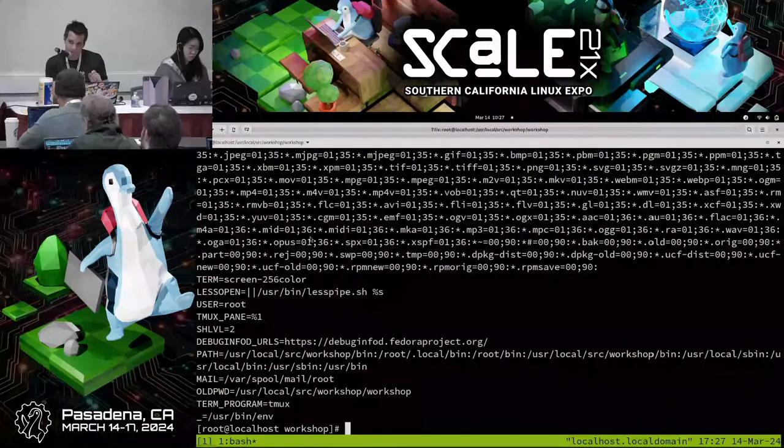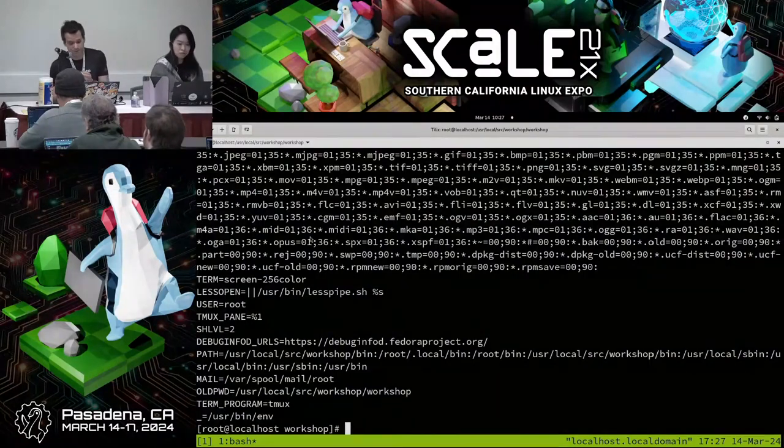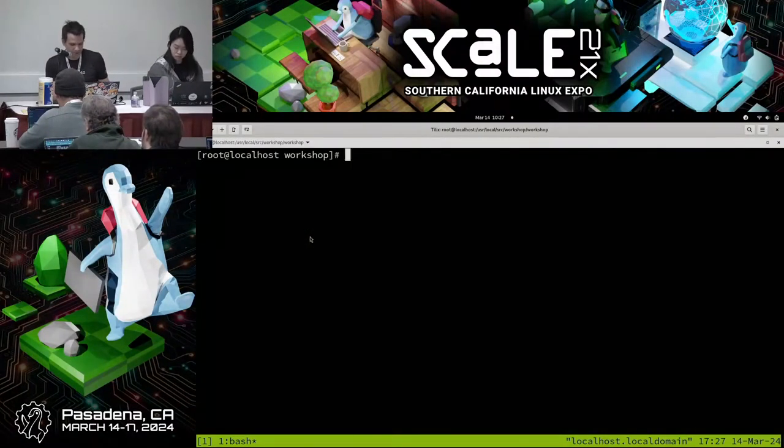By the way, if you are using Vagrant or Linode and you're in a tmux shell, which you probably should be, if you press Control-K, you can clear your buffer. So it's a good thing to keep things clean.